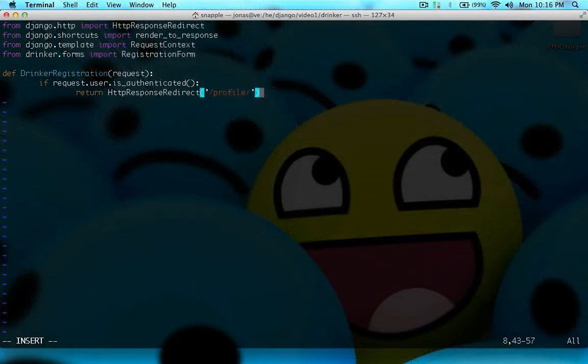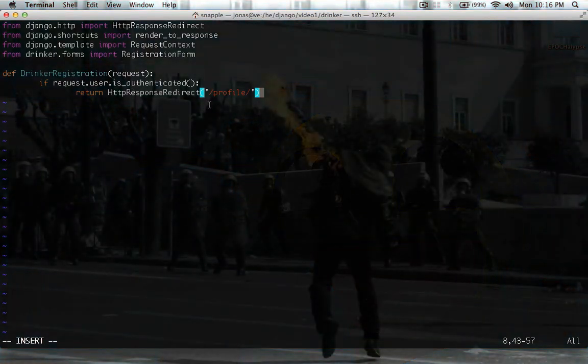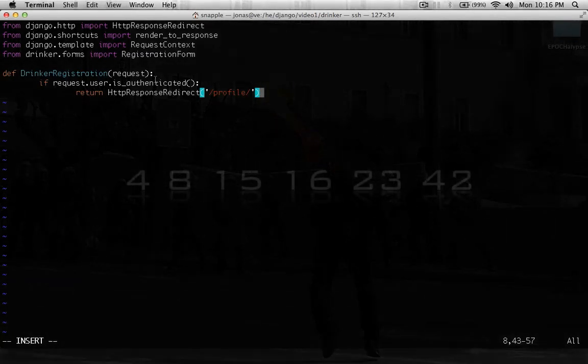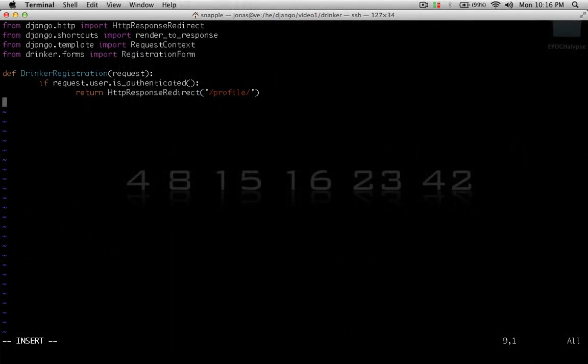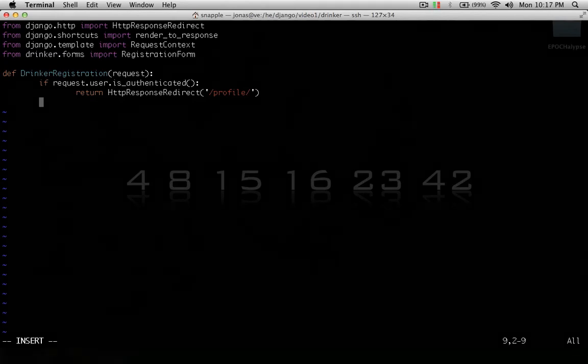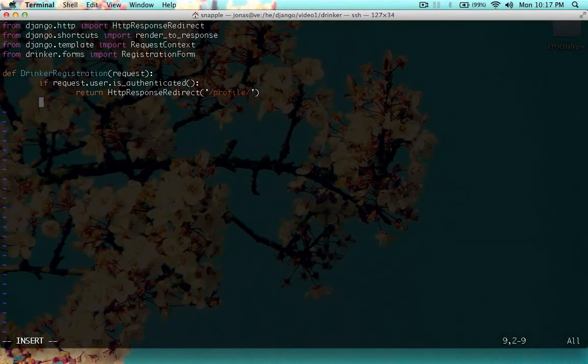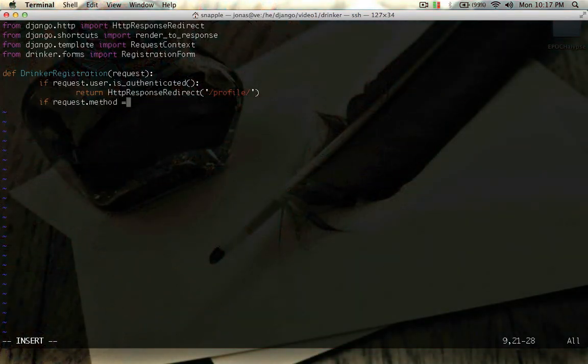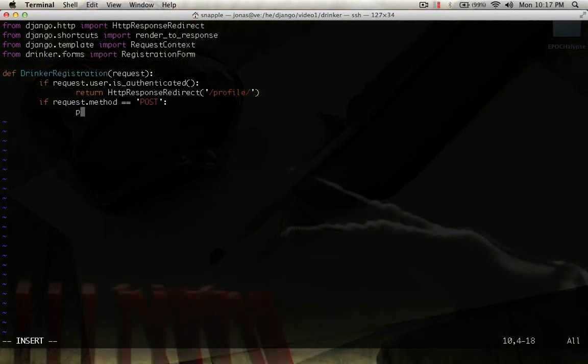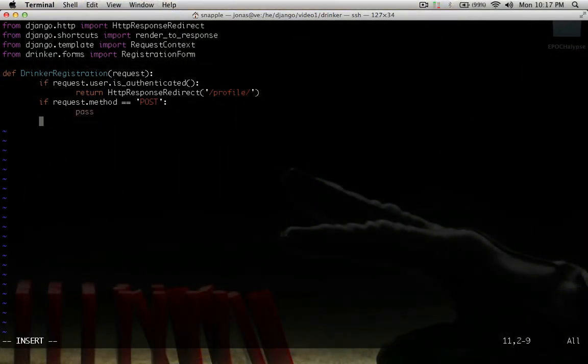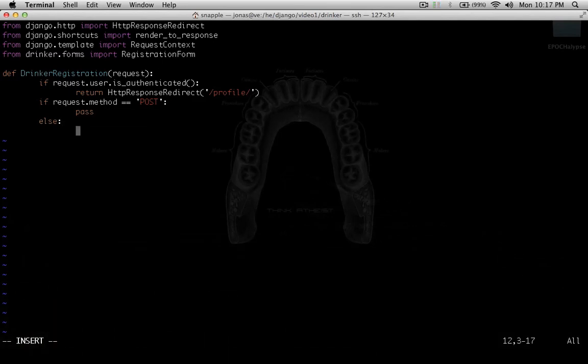So what this is going to do is if somebody hits this registration and they're already logged in, we're going to send them to profile because we don't want them to be able to register if they're already logged in, they're already registered. Okay, so if they're not already registered, we're going to check if request.method is POST. So if they're submitting the form, for now we're just going to pass, and we'll come back and fill all of that in. But we want to get the form up and running first.